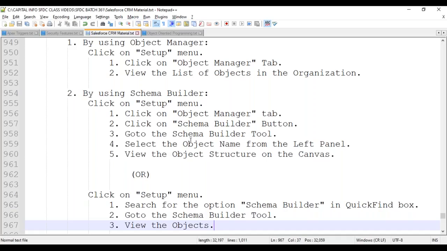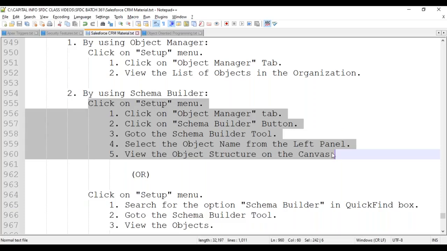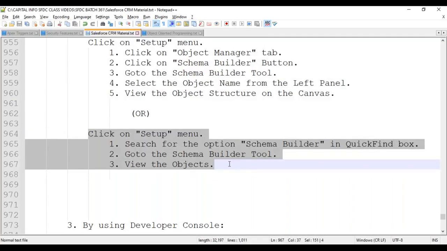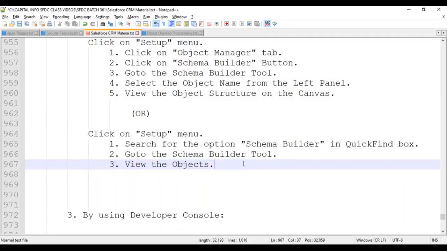Done, sir. Done with this? Now, let's see. As part of the second option, schema builder, these are the two ways available. You can use either the first navigation to see the objects through schema builder, or else you can use the second navigation, any one of these.